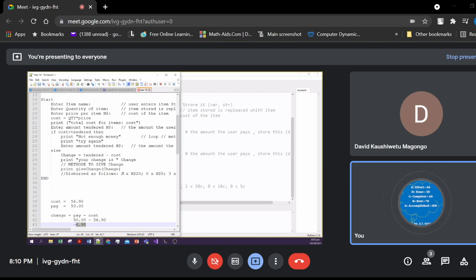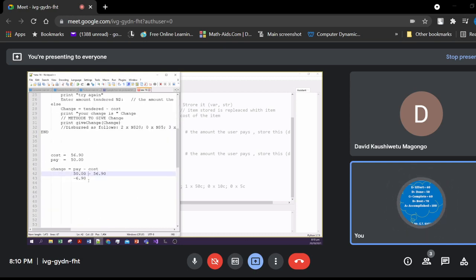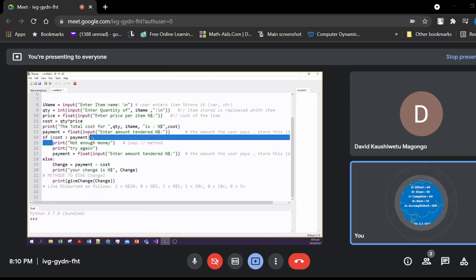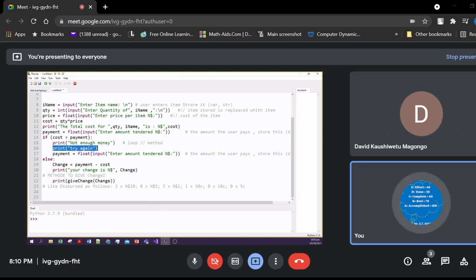Now if we say your change is minus 6.90, hello, nobody gives you extra money when you buy things. It's like the business made a loss and you're still giving the person extra money. If you try to throw this into our method later on, it will be a problem. So we check if what they give us is not bigger than or equal to the cost, it must tell us: not enough money, try again.